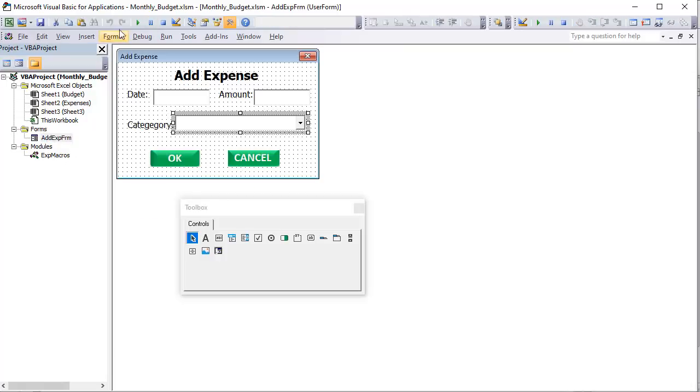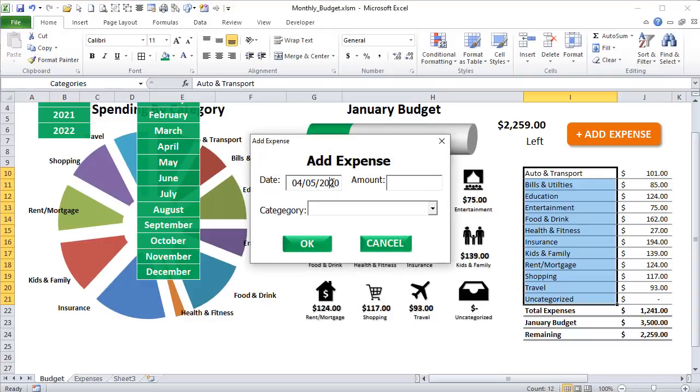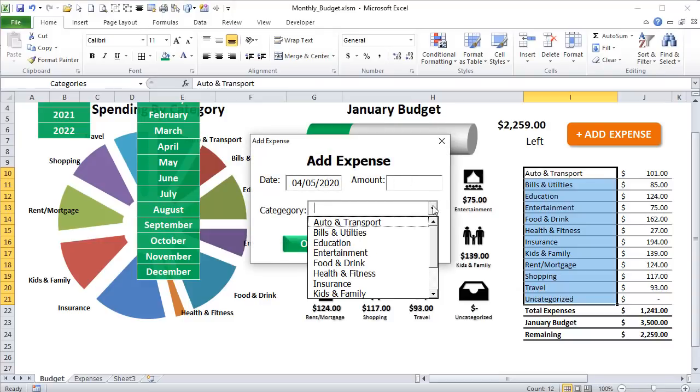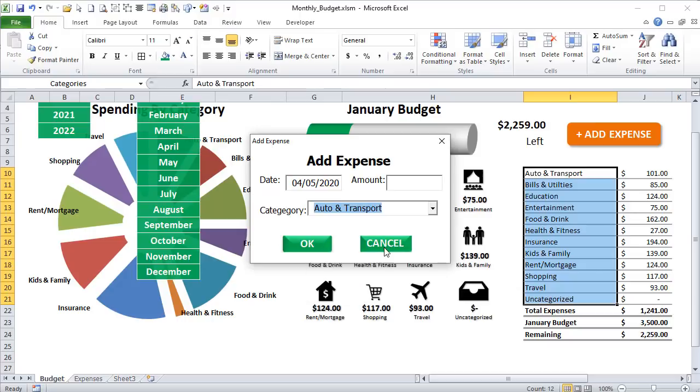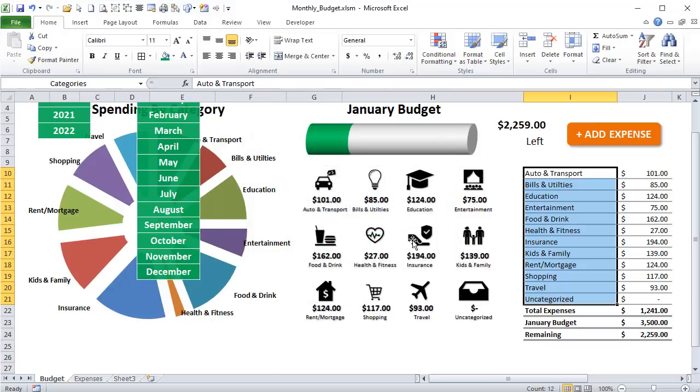Let's take a look. Let's go ahead and double click it and run that form. Now we have the current date. We can put in the amount and the categories are all set up. Perfect, that's what we want. So now all we have to do is set the OK button.